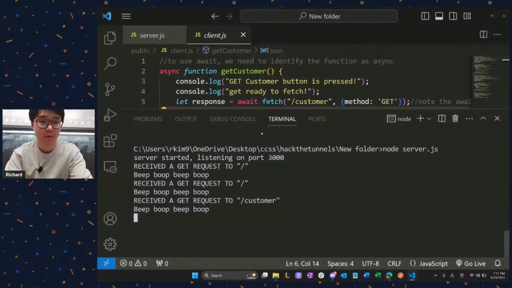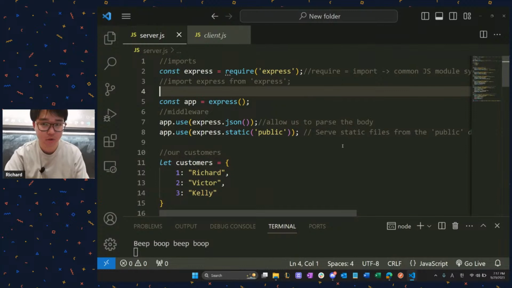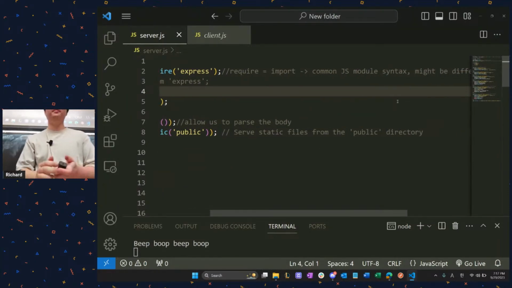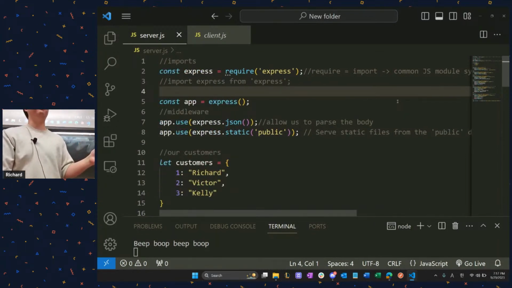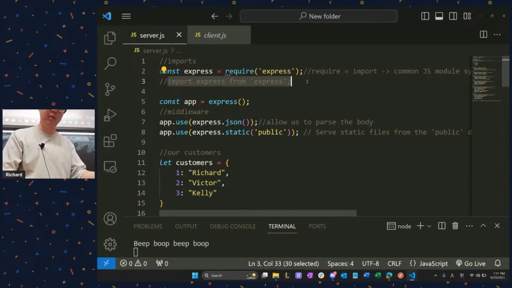So let's see the code on that. Let's begin from the server. Because we're using Express, we have this import, basically: const express = require express. Require is basically the import that you are used to right now. You can use the word import, but it's not part of CommonJS module syntax. It might be different on your template, but whatever, it's not here. So I just use require. This can be used depending on your situation.